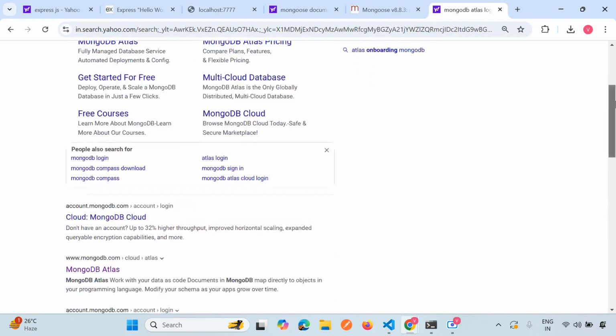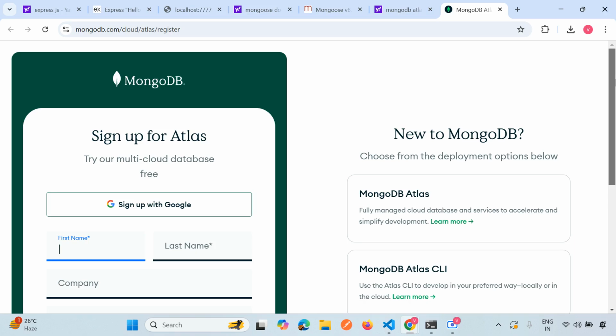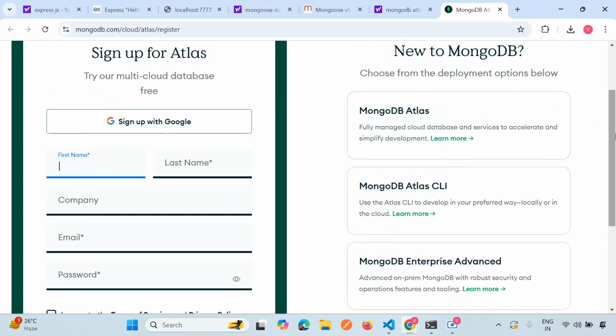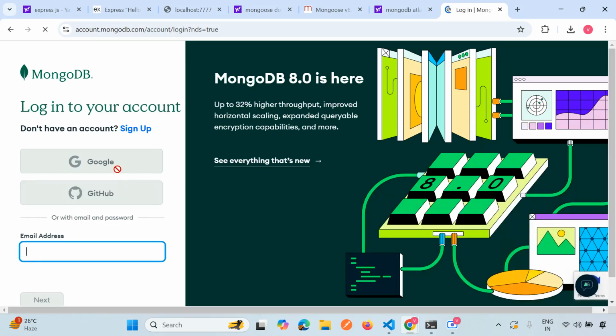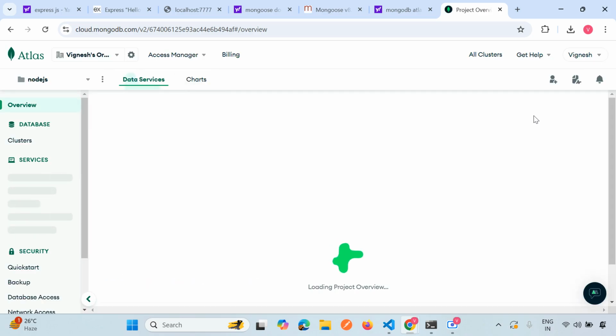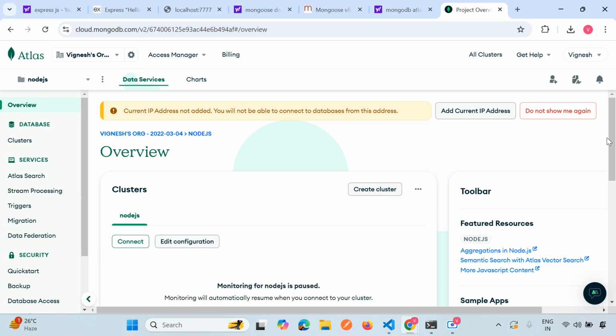Where is the login? It's been a while since I came to this website. Okay, here is the sign in. Since I already entered my credentials, it says single sign-on, so it automatically redirected to my MongoDB Atlas.